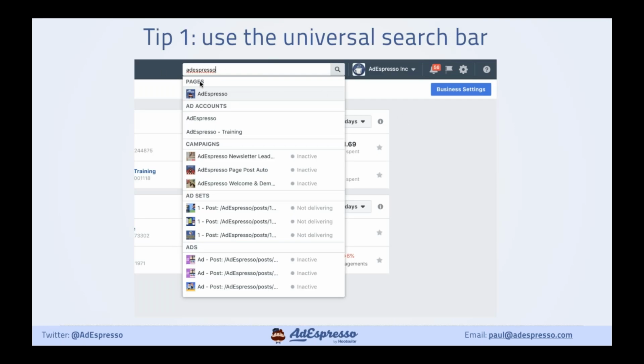First is that at the top of your business manager, you get a universal search bar. So if you're trying to find anything, it can find your pages, ad accounts, campaigns, ad sets, ads, help guides sometimes. Really useful. So if you're working with lots of accounts, lots of assets, the universal search bar is going to make your life a lot easier. A lot of people miss it. It just sits there at the top. It can be extremely useful.